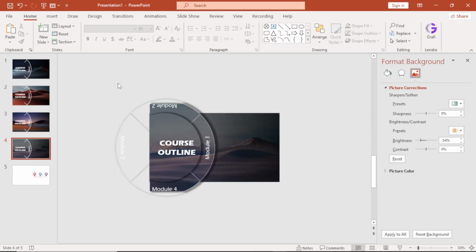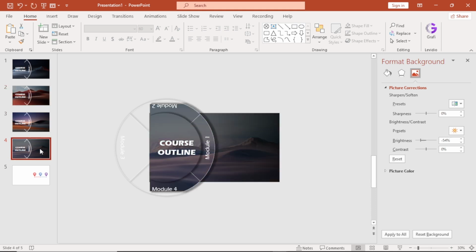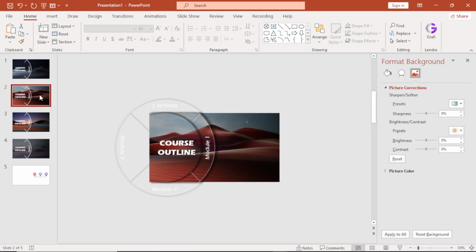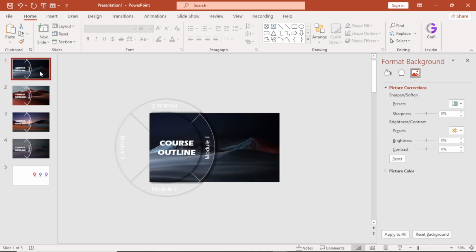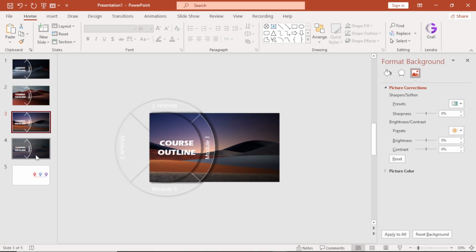All right, now having completed the various pictures like we have here, amazing background. The next we do is to change the positions of this text, which we have here, module 1. Here we're supposed to have module 2. Here we have module 3 and this module 4.